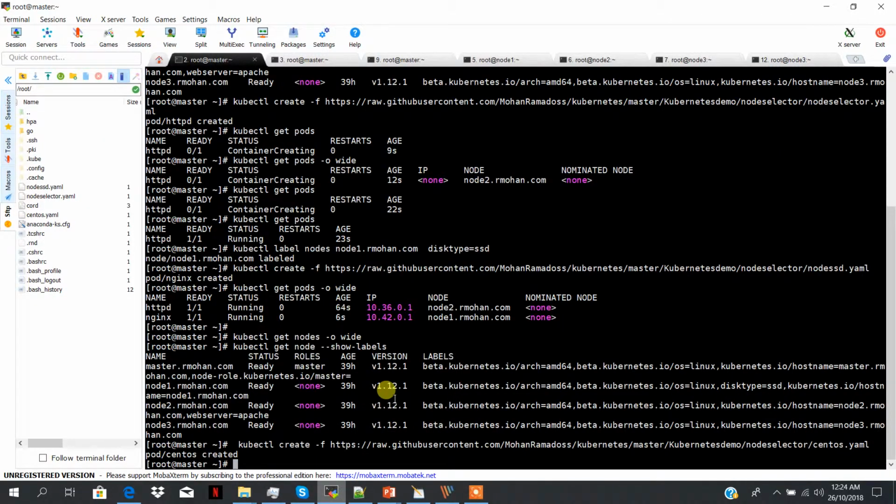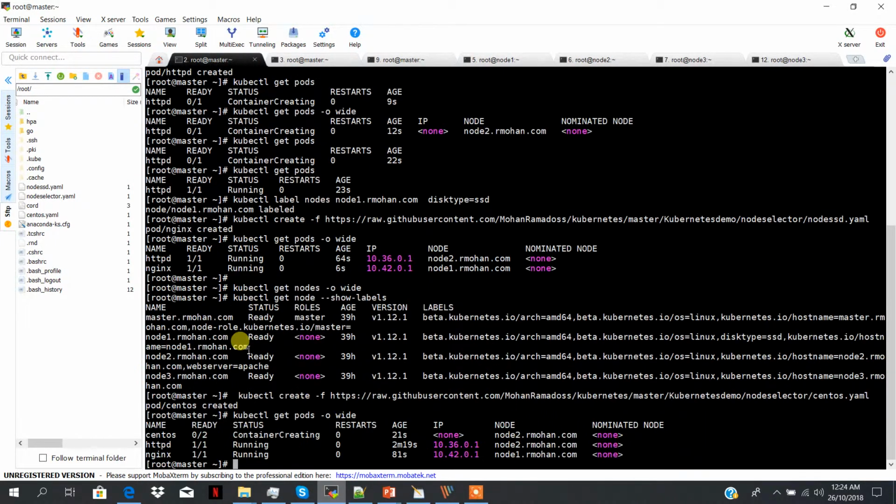So let's check the nodes. Let's check the pod. So kubectl get pods -o wide. So you can see it is created on node 2 and CentOS is created. So in this way we can schedule the pods on the particular node. So node selector is very helpful in many ways.